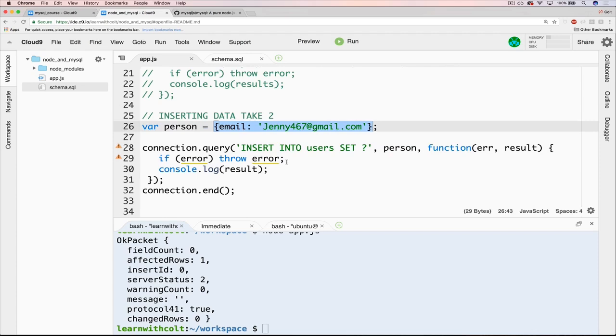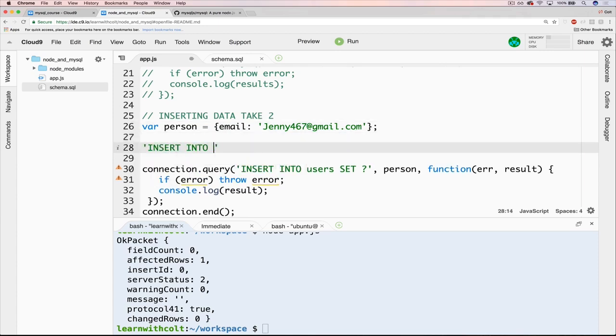And what will happen is this MySQL fancy library, this package, will basically take this object and figure out, okay, there's something called email. Well, then I'm going to turn this query into insert into users email values Jenny467@gmail.com. We have a quote issue again, so I'll make those double quotes. Okay, so it will turn it into this.